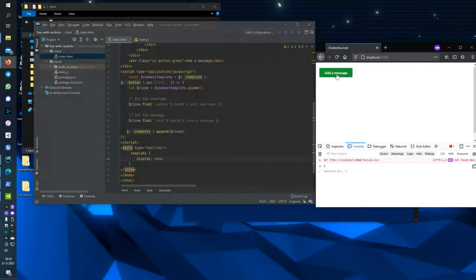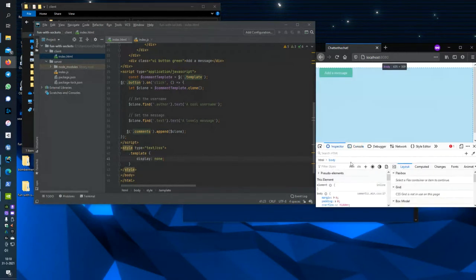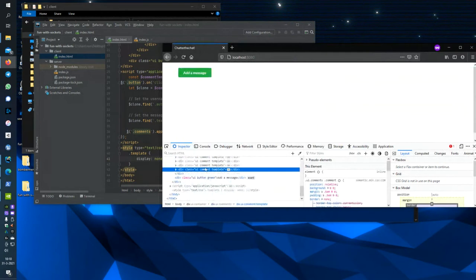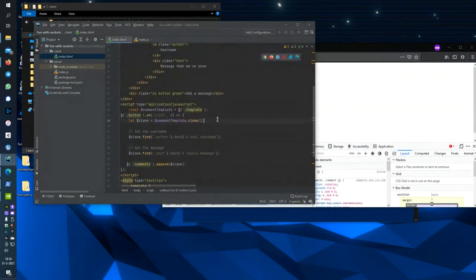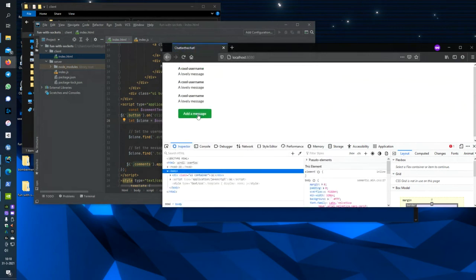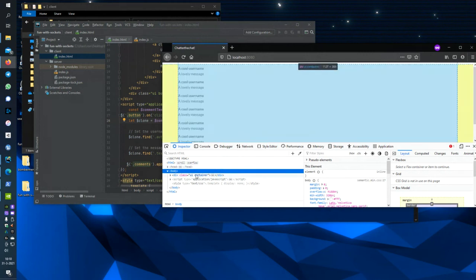But wait, when I press add message, if you check the HTML in the inspector, you can see that there's a bunch of them, but they're all invisible because they still have the template class attached to them. So after we cloned it, we also removed the class template, because we don't want them to be invisible anymore. And the cool thing about jQuery is the whole chaining of stuff. So yeah, the clone doesn't have the class attached anymore, so it becomes visible.